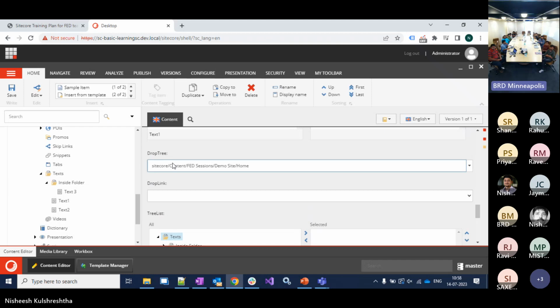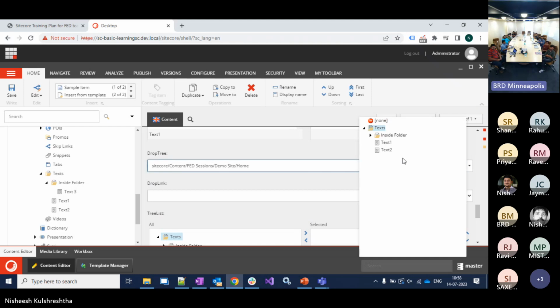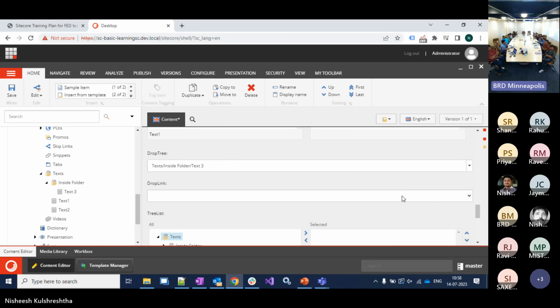Okay. Now, drop tree. As we said initially, when there was no source, you saw the full content tree. Now, as you have provided a source, we have restricted the content author to only focus on the source that he or she can select. And in this case, you are able to select one, and that too any descendant of that source. I can select text3 as well.